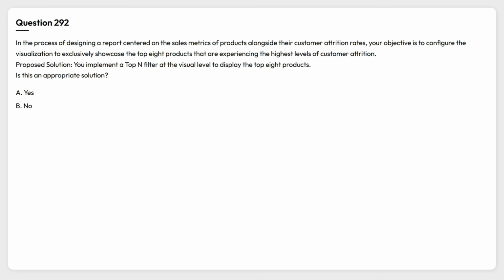Question number 292. In the process of designing a report centered on the sales metrics of products alongside their customer attrition rates, your objective is to configure the visualization to exclusively showcase the top 8 products that are experiencing the highest levels of customer attrition. Proposed solution: you implement a top-N filter at the visual level to display the top 8 products. Is this an appropriate solution?